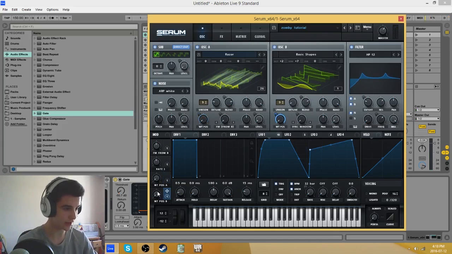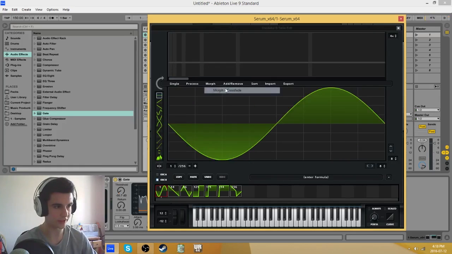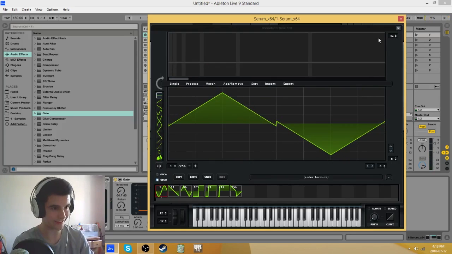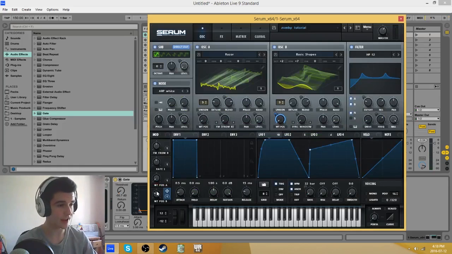Wavetable position B, I usually have it at 36%. Right here. Actually, I think I forgot to crossfade it like that. Yeah, so crossfade this oscillator, and basically, yeah, I left it at 36% about.